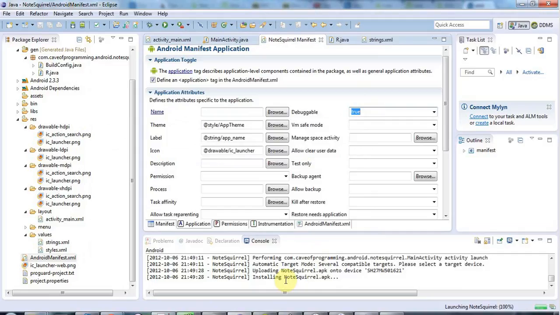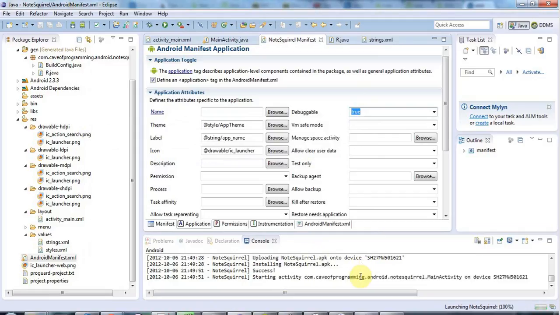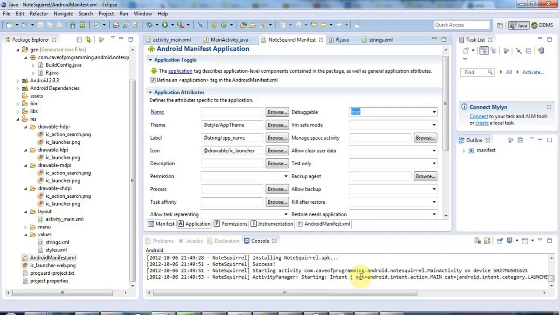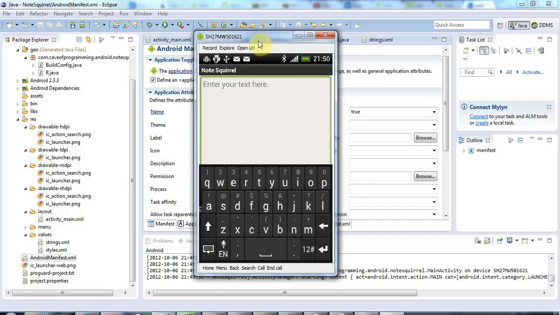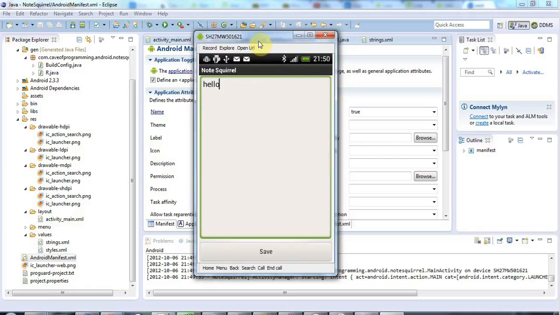And in just a second I hope we will see the success message. Here we go, success, and it's starting it, and there's my application. I'm going to pick my phone up here in the real world, actually let's see the actual view of my phone, the screencast. So I'm going to just type hello, just for something to type, and dismiss the keyboard and click save.